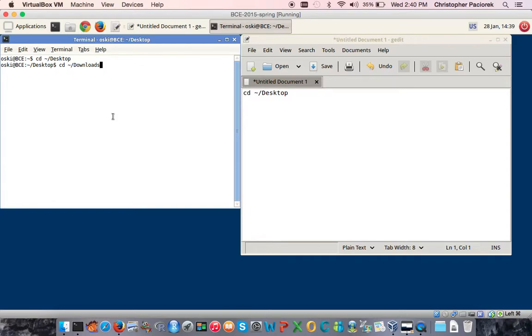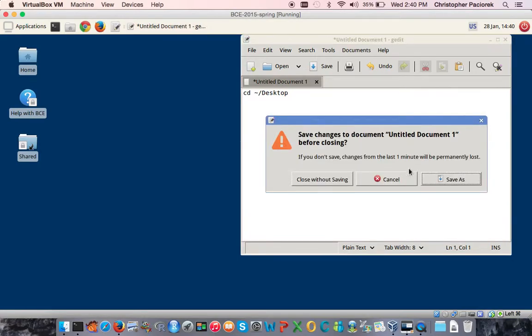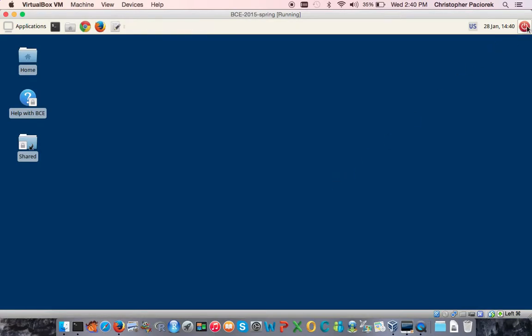Okay, so that concludes our brief introduction to using software and the terminal and cutting and pasting and copying in the BCE VM. I'm going to go ahead and close our various windows here, and then I'm going to go ahead and shut down the virtual machine.